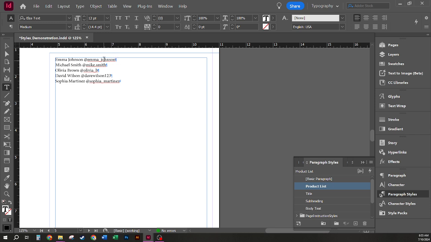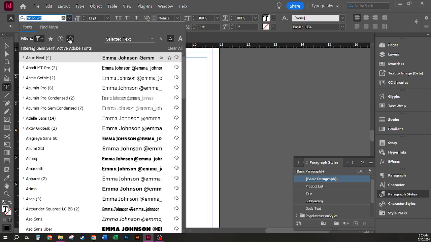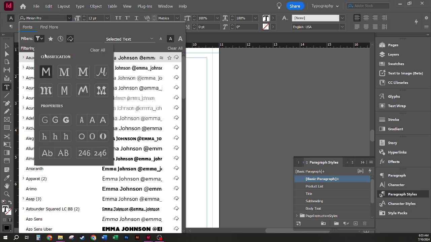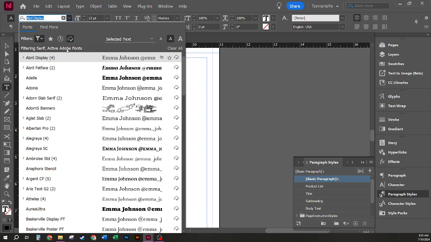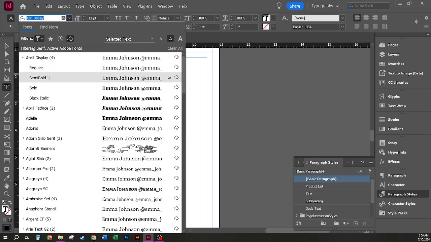We're going to select the first line of text and apply a regular weight serif font style. I want this to be set at 15-point size and 20-point leading. Here, again, my list is filtered by Adobe Fonts. I'm going to change my filter from sans serif to serif. I've really been liking this Abril font. It's been very popular here recently and trending. So I'm going to use the regular weight.